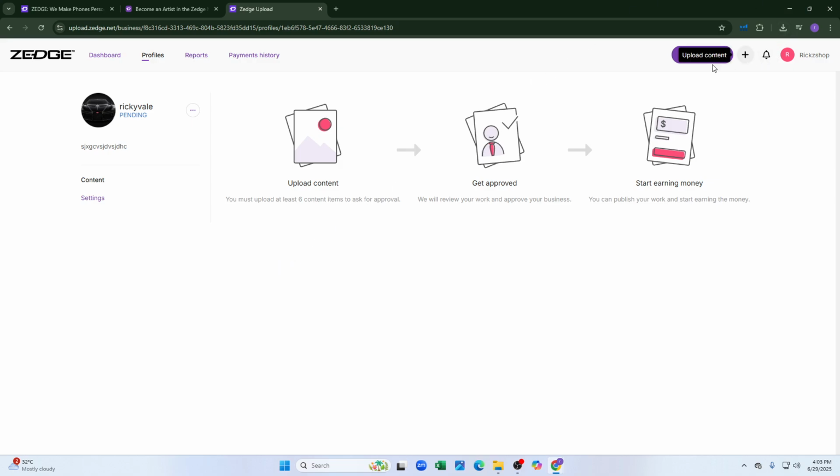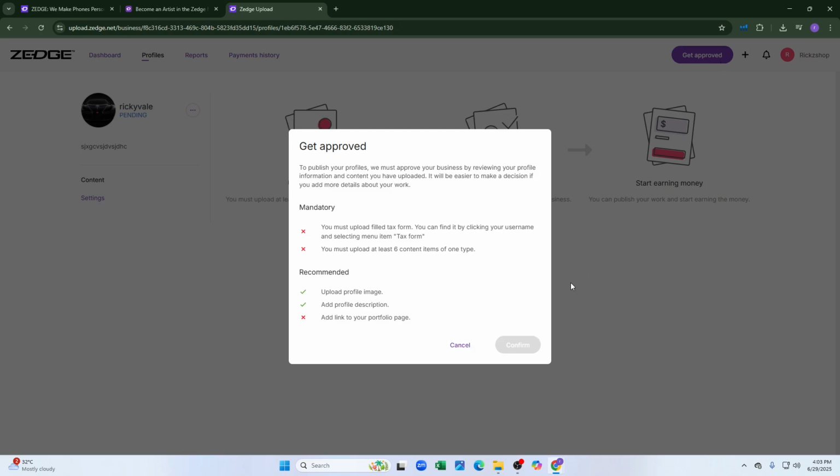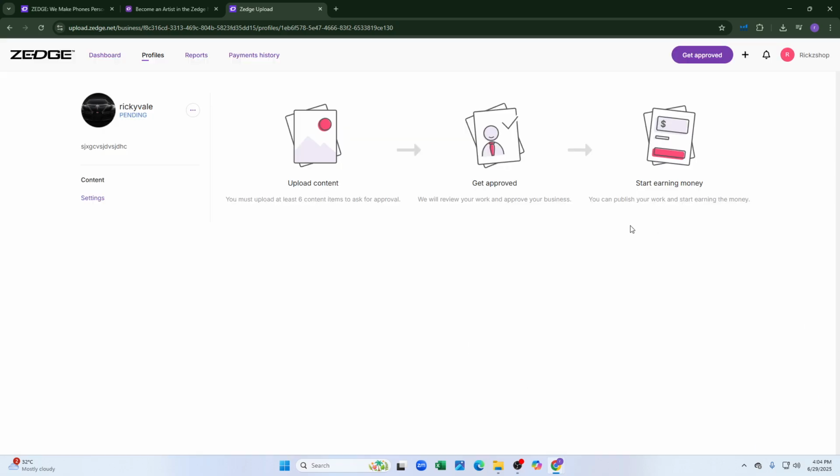And you can click on get approved, and you have to upload file text from, you must upload at least 6 content items of one type, and you have to add link to your portfolio page. If you provide this information with them, they will approve your account, and you can start selling your designs.